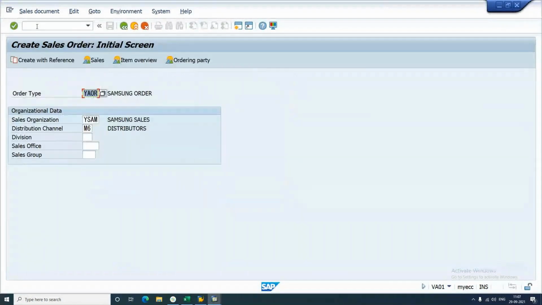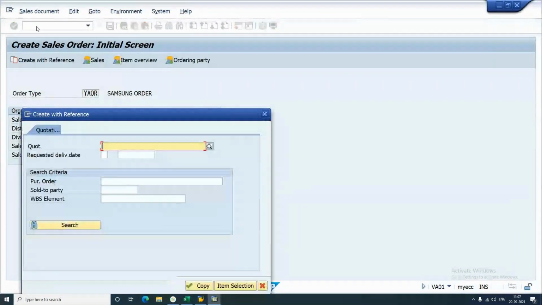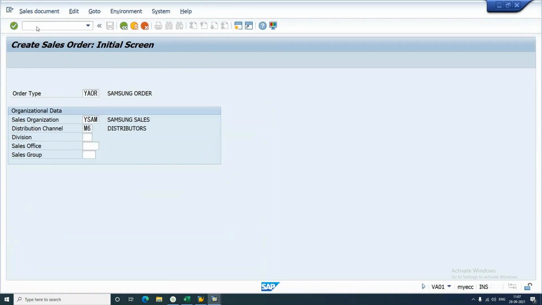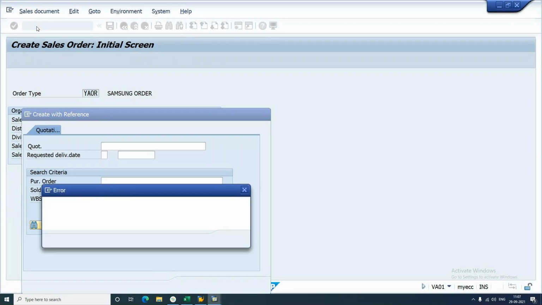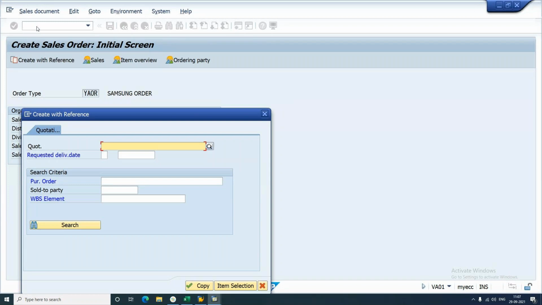Now if you go for creating an order once again, VA01 by OR, we are getting this particular tab. It's asking us to enter a quotation document number. Without entering the quotation document number, if you try to create an order, the system will not give access to work out.